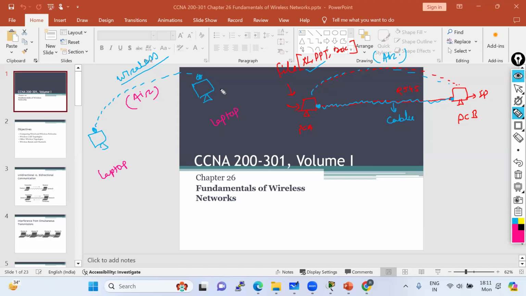If you wanted to send any email, like by Gmail, you can easily send that email from this computer to this computer, but there is no cable connectivity, right? So how is it possible? How is this receiving the communication from one PC to another PC, right? Let's understand.